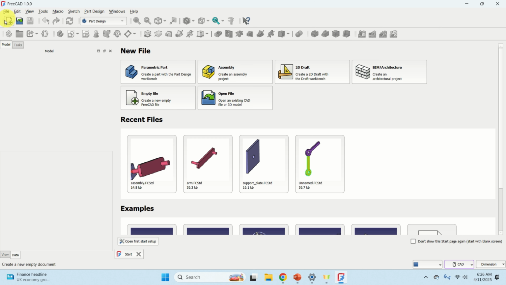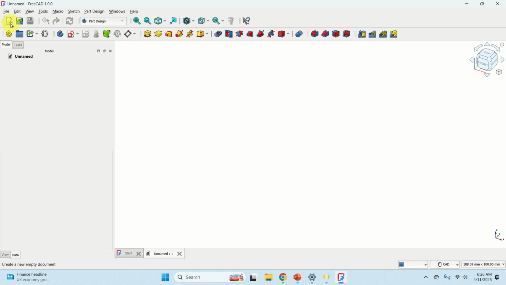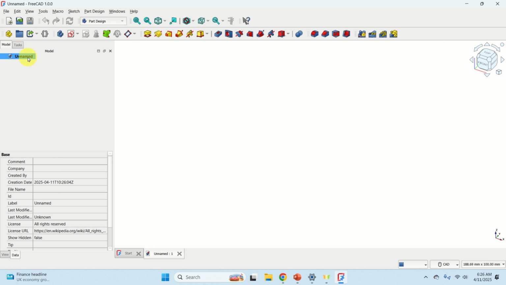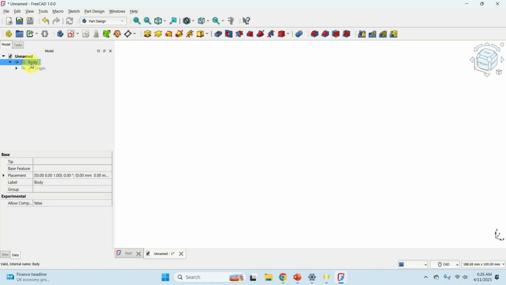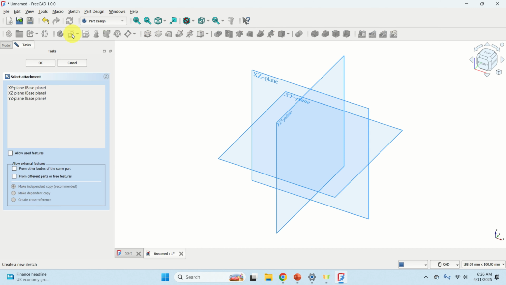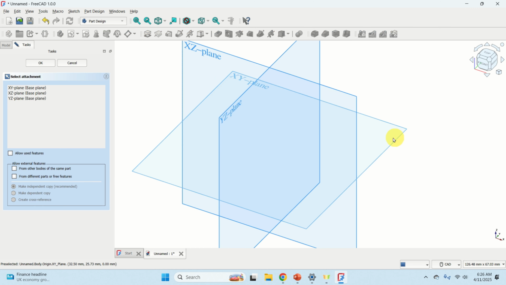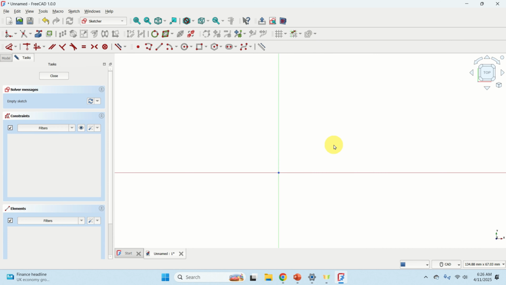Once you open FreeCAD, you need to click over here to create a new document. Then, make sure that you click here, then click over here to create a body, and let's create our first object. To do that, you just need to click over here on the sketch, and then you need to select the plane. I'm going to select XY plane, and here I am. Okay, now we can create a 2D sketch, and later on we will extrude it.